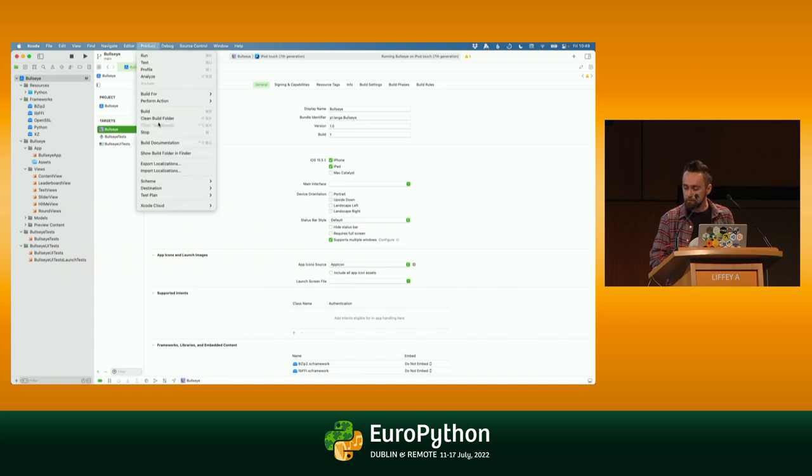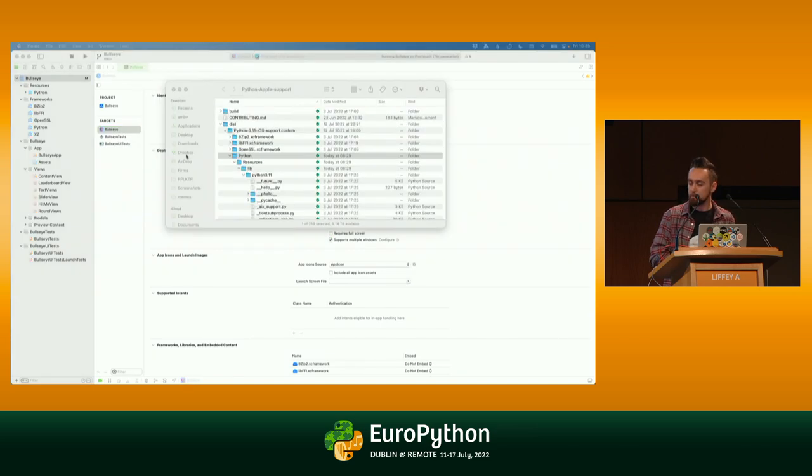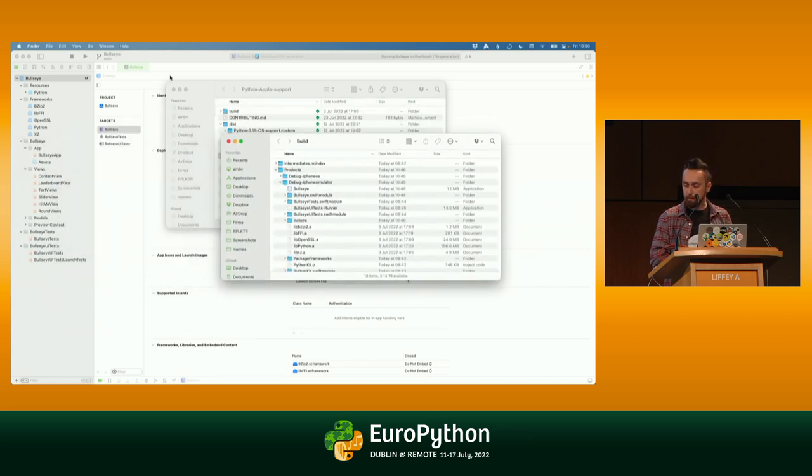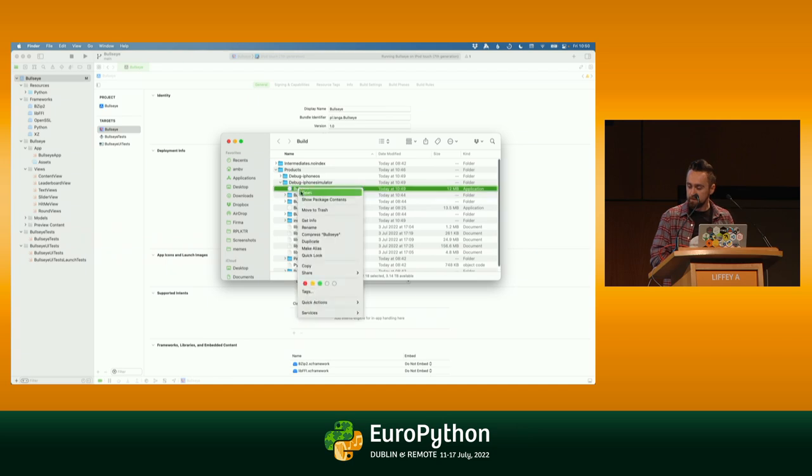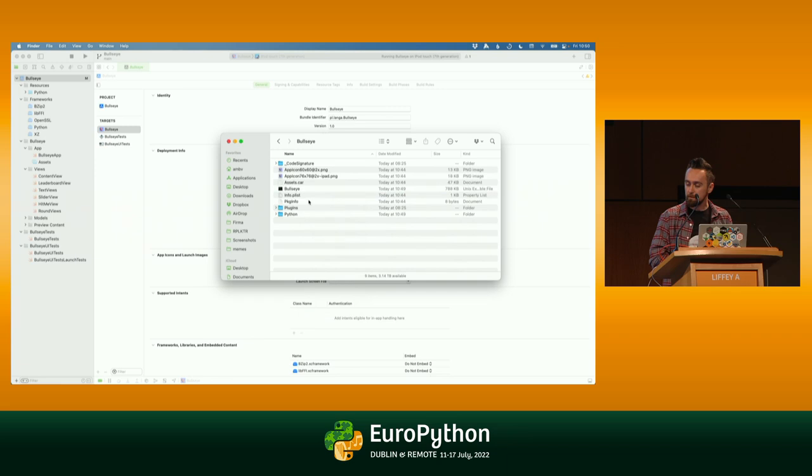Xcode allows you to see the build folder in Finder. So we have the build folder again in the wrong screen. Let's bring it here. This we don't need anymore. And you see that, oh, there's a bullseye app. It has an icon that suggests that it won't run on this computer because it's an iOS app. But we can look inside and we see that the bullseye thing is 700 kilobytes big.